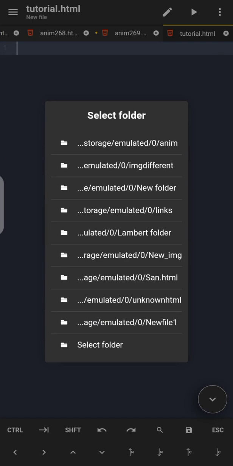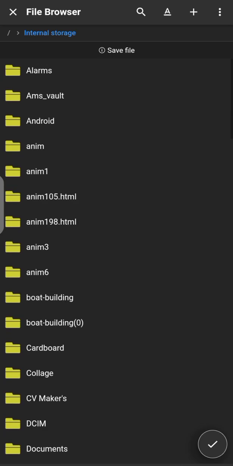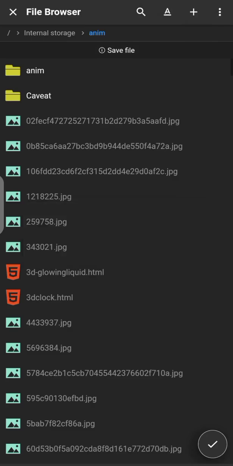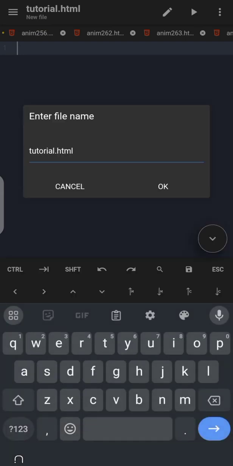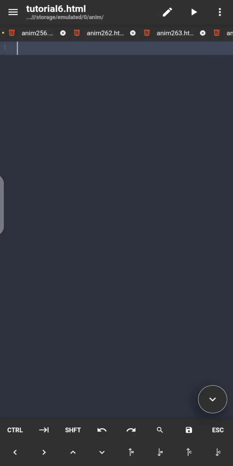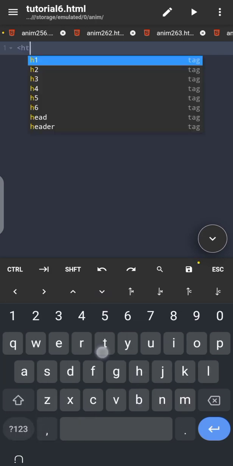Then I select the folder from here, internal storage. So I select any folder I've created from this place. For this tutorial I'll be using my name folder to save the file. So I save the file into that. It shows the file already exists, so let's just give it a particular number. Let's just say 6. So it saves. So I'll just start with the basic HTML structure.